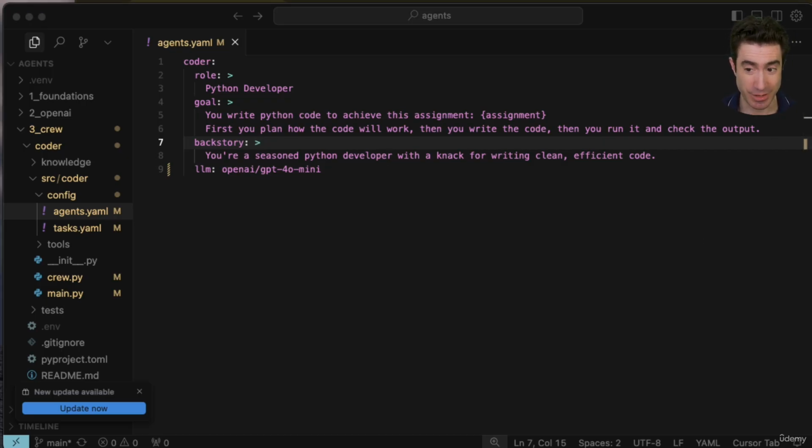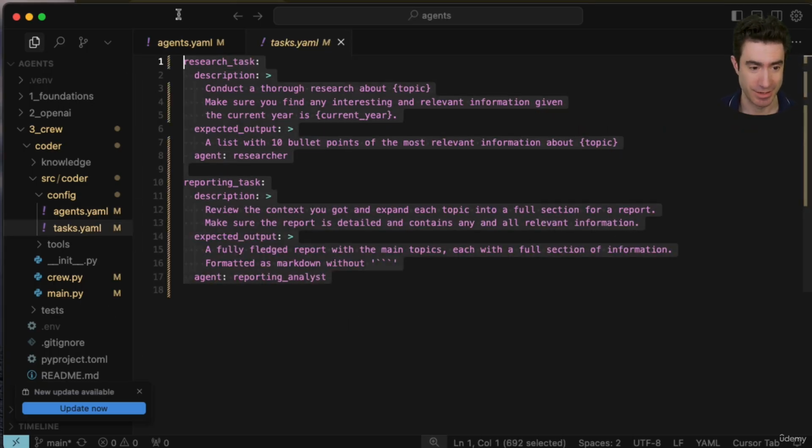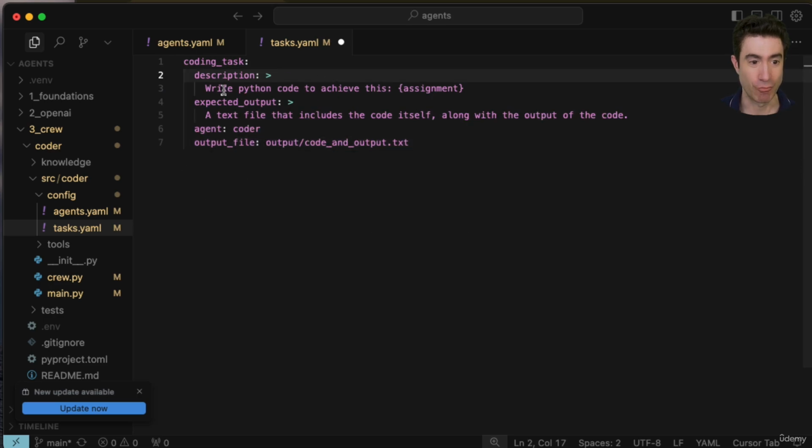That's pretty simple. That was our single agent, and we're going to have one single task. Let's put it in here. It is write Python code to achieve this assignment. The output we want from it is a text file that includes the code and the output of the code. We want it to put both in the output. So I've called it code_and_output.txt as the output. So that is what we want it to do. That's because I really want to make the point that it's going to write code, run it, get the output, and it's going to think all of this through and then respond with all of that. We don't just want it to give us the output because we want to double check what it's doing is right.